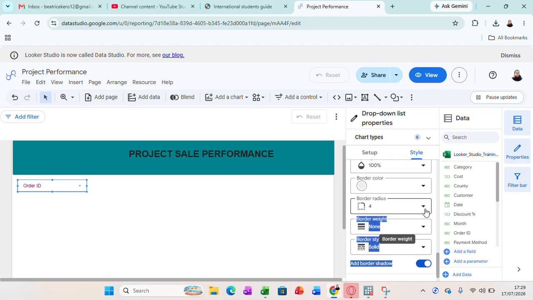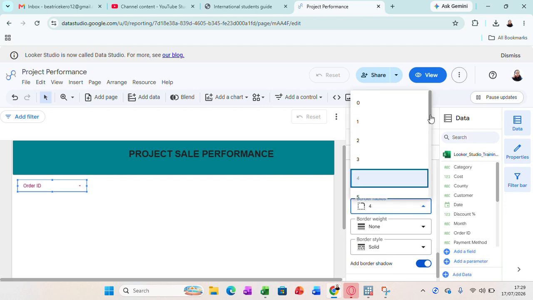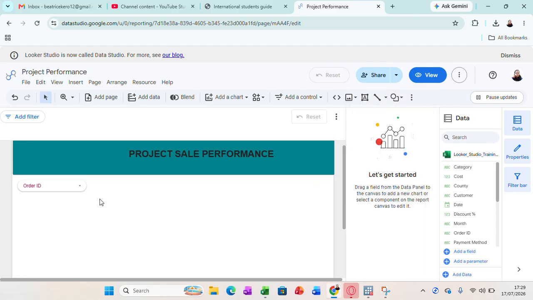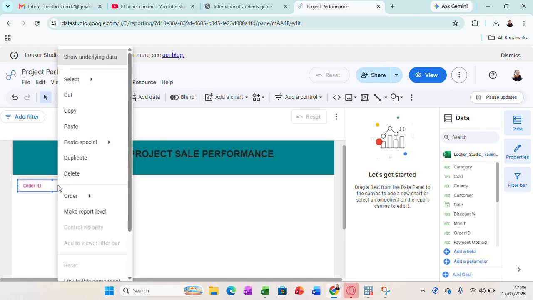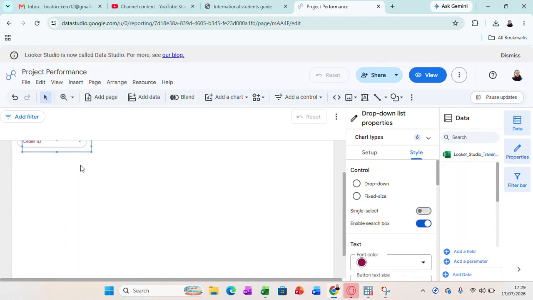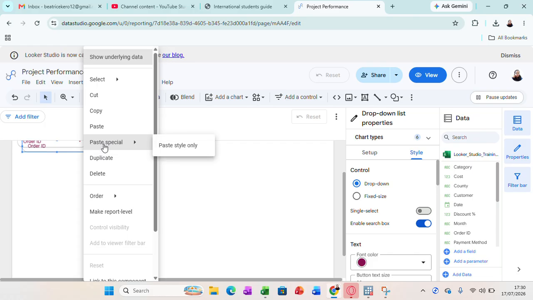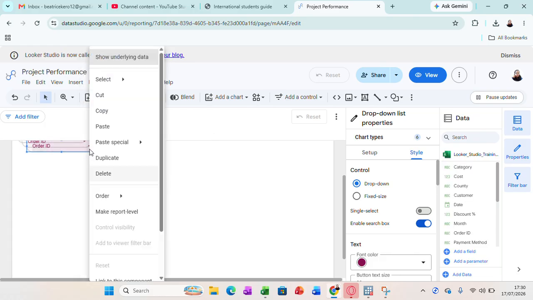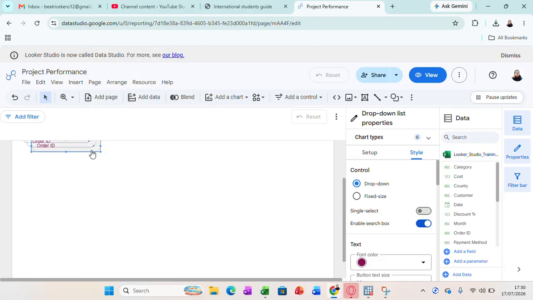Then for the radius, I'm going to make a very small radius. So this one is okay. So I've said that we are going to create order ID, date, county, category, and salesperson. So there are 5. So I'm going to duplicate 1, 2, 3, then 4.